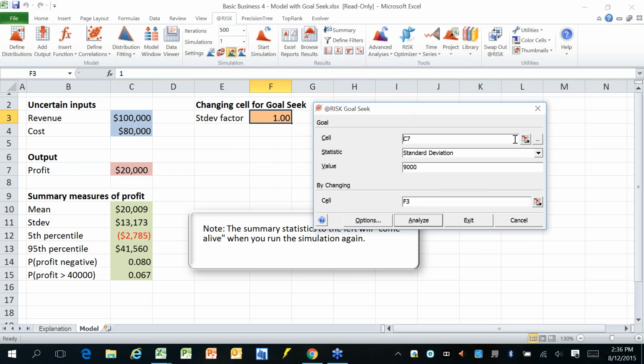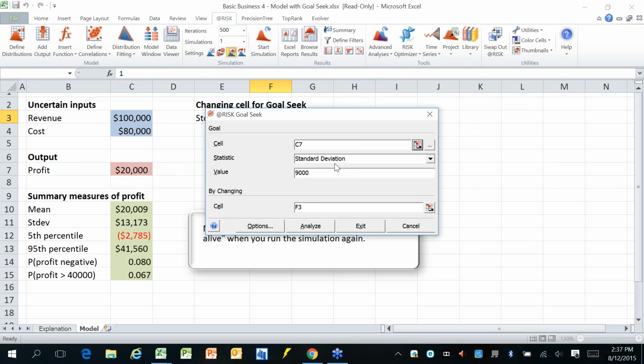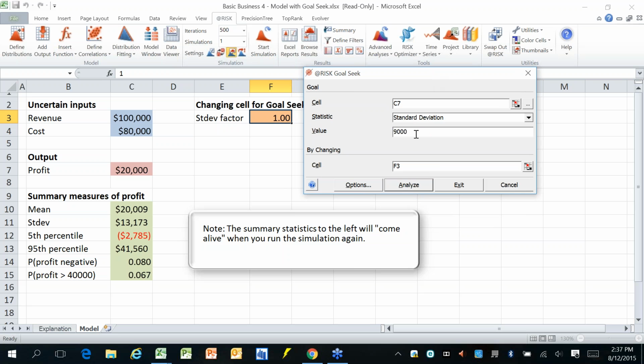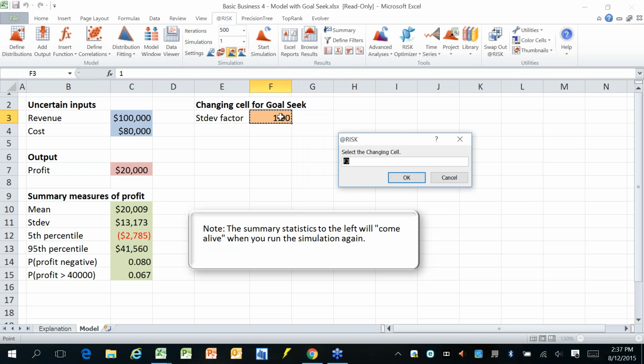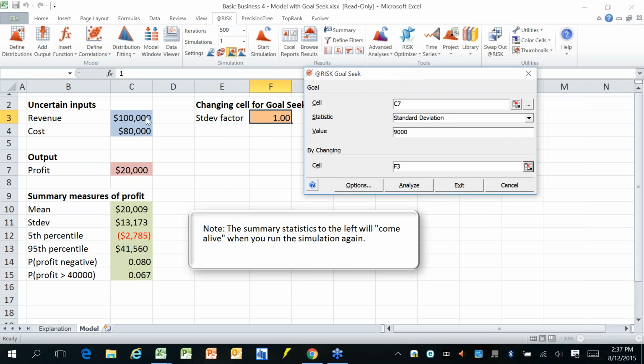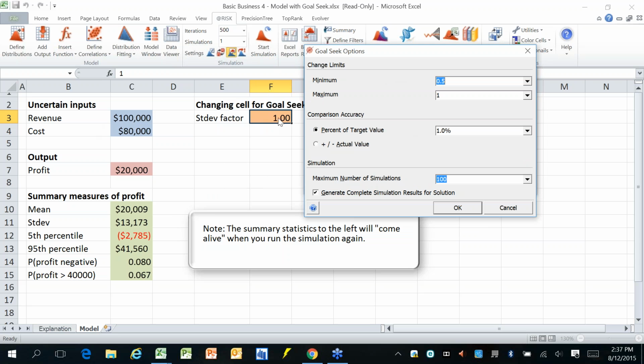What I'd like to do is to set the profit cell's standard deviation, amongst other things, but I'll use the standard deviation, to the value of 9,000. So I would like the volatility in my profit to be 9,000. And I want to do that by changing this factor. In other words, what level of volatility do my revenue and cost distributions need to change by to achieve a standard deviation for my profit of 9,000? And in terms of accuracy, I'm willing for it to be within plus or minus 1%. And I will also put in limits on what that factor can be. The tighter the limits, and still of course being logical, then the quicker the algorithm will work. So I think that the factor will be somewhere between 0.5 and 1.